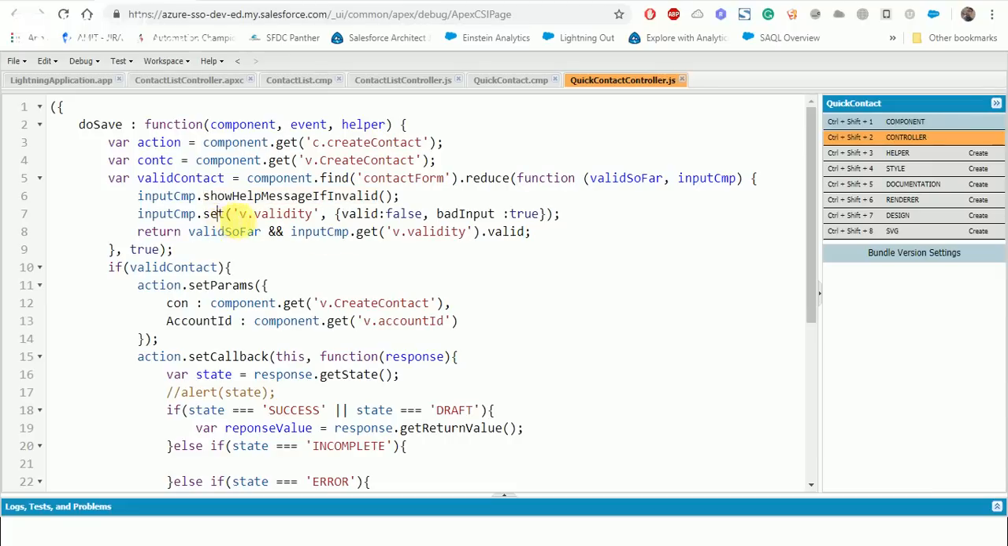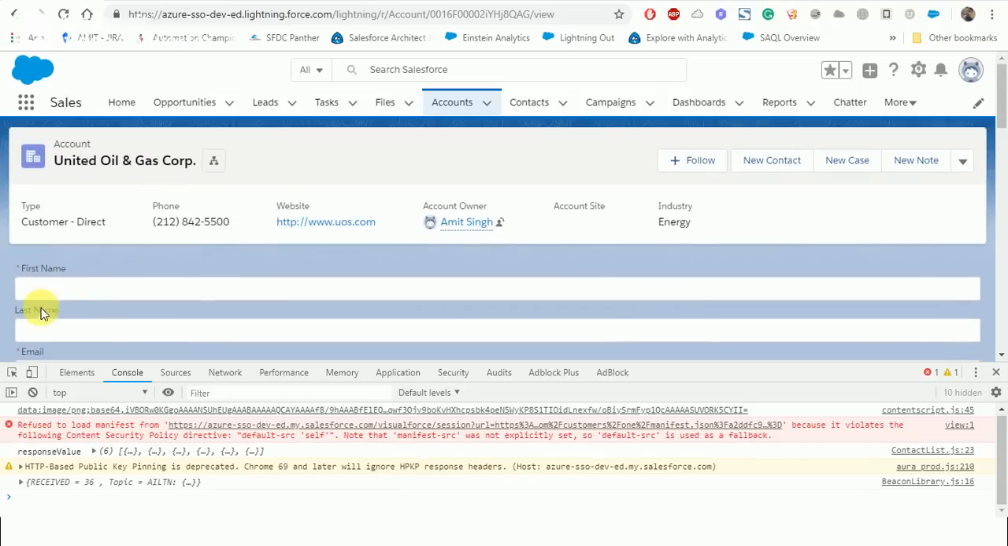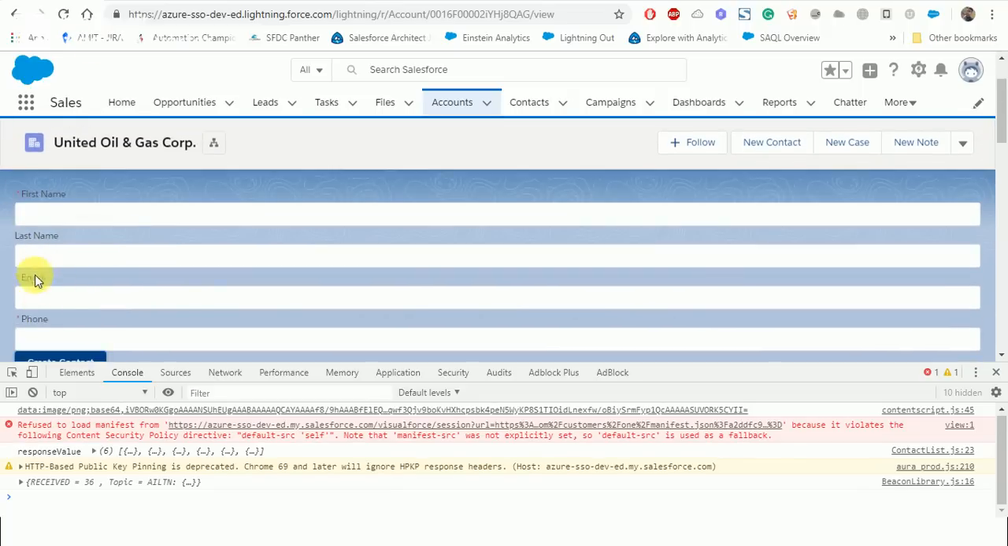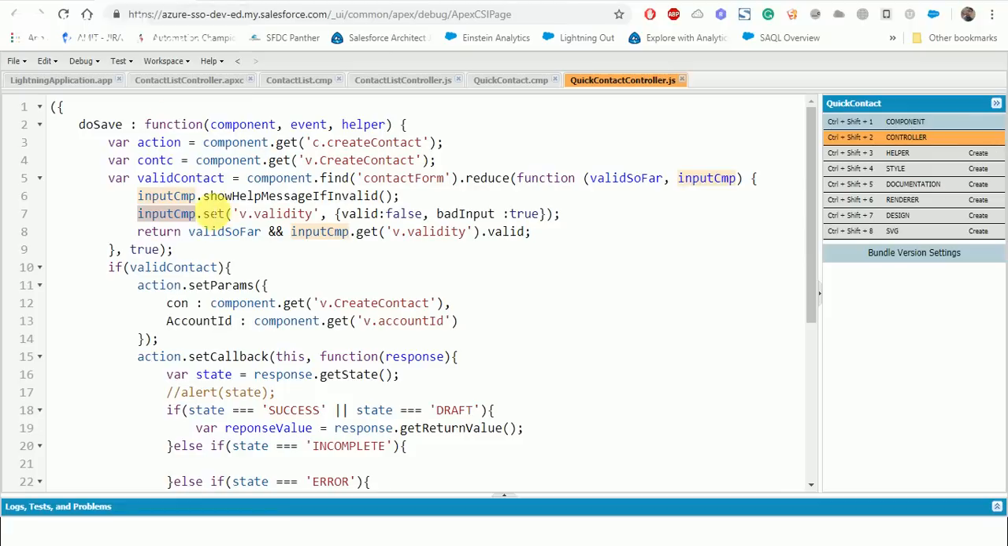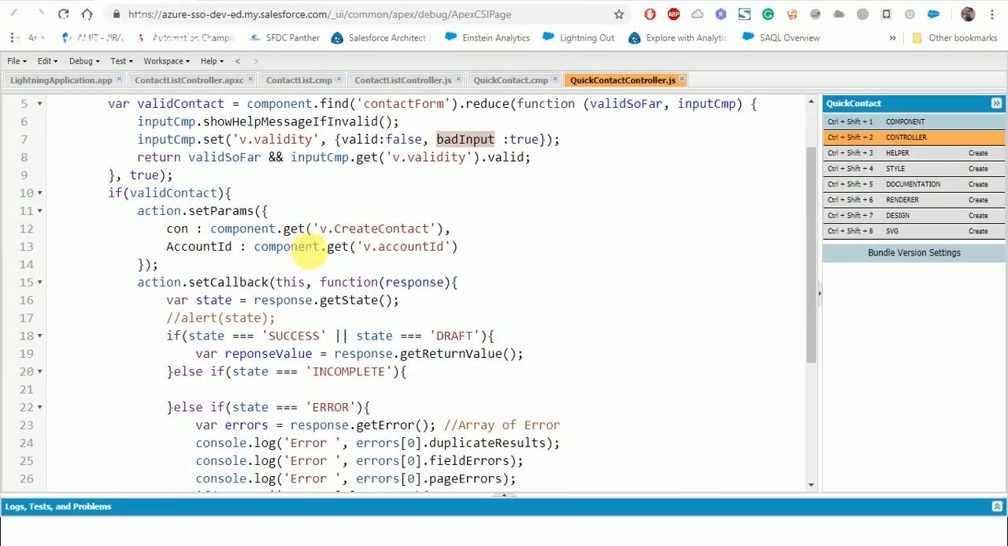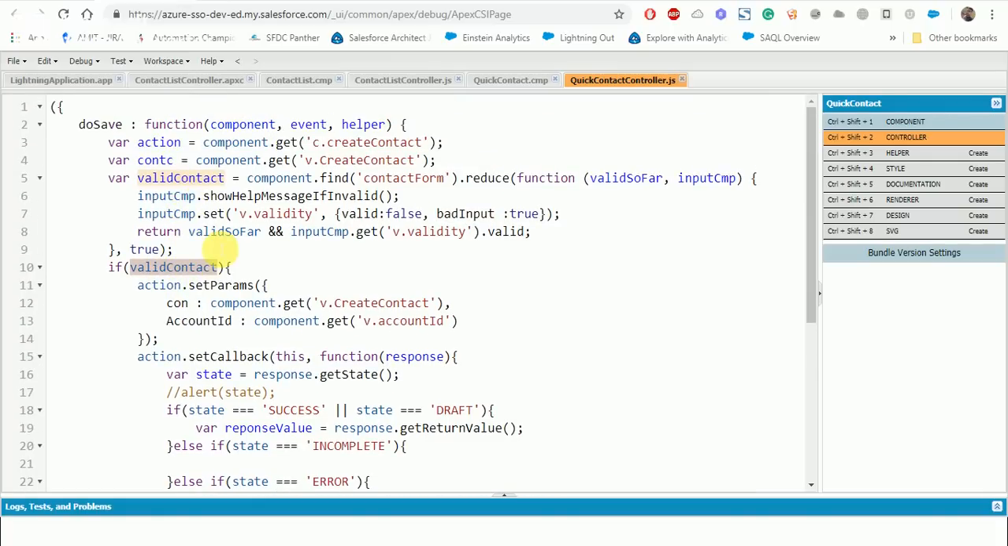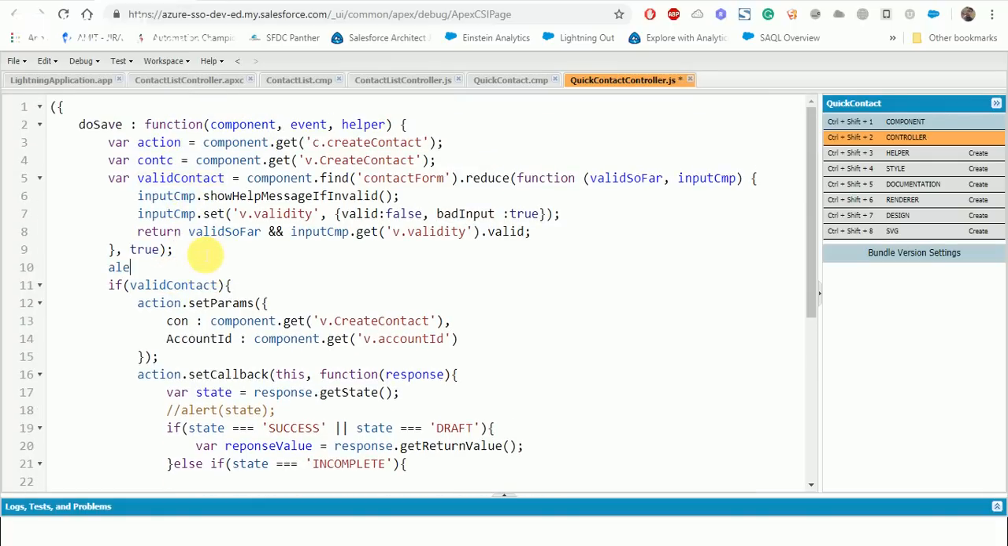And for setting the error for the input component, like here if you wanted to show the error inside the first name, or email or phone, you can just use set without validity, valid as false and bad input as true. So now let's go ahead and see. Here we are checking if valid contact, we can also put the alert for valid contact. It will return true if all the values for all the inputs are there, otherwise it will return false.